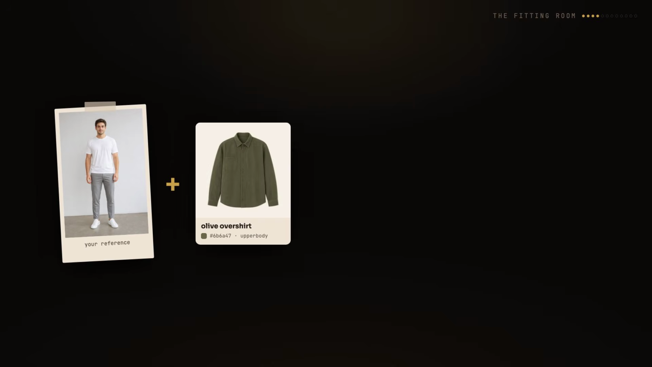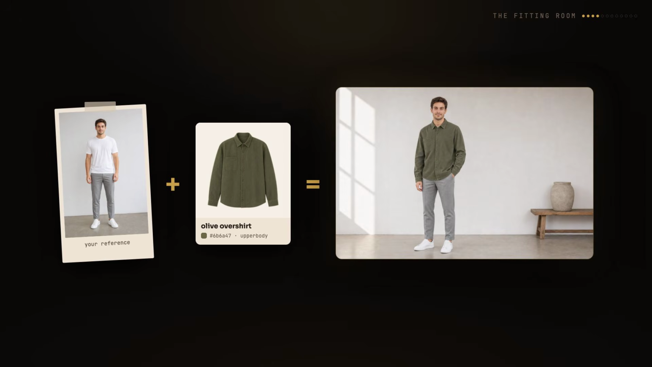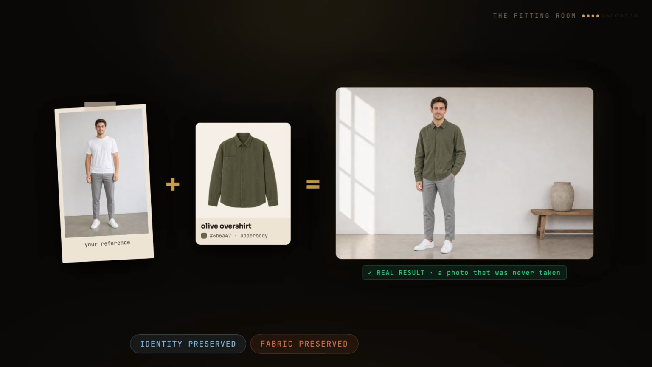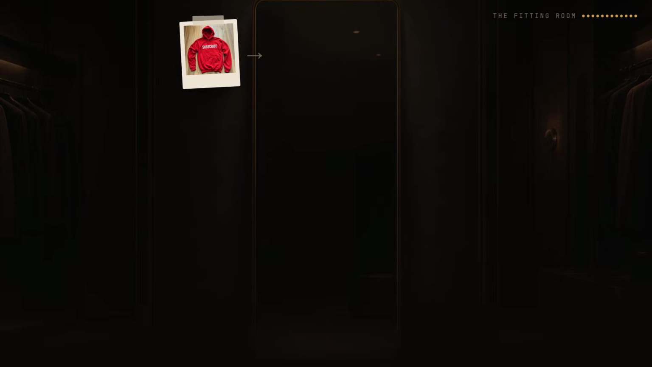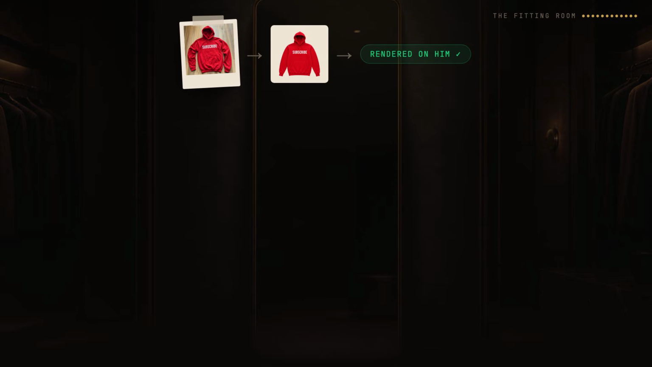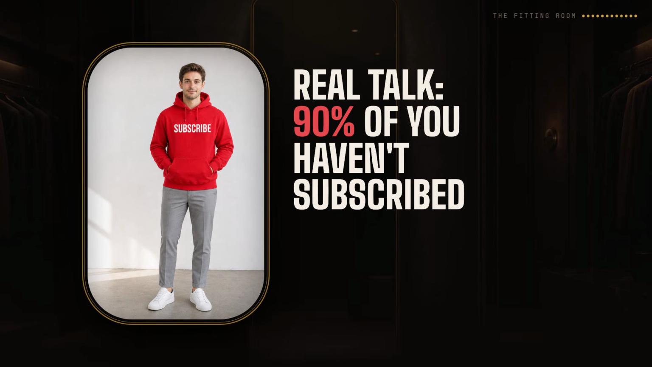Then comes the money shot. Wardrobe sends 2 images to GPT Image 2, your reference photo and the clean garment cutout. One prompt later, you get an editorial photo of you wearing that exact garment that was never taken. Identity preserved, fabric preserved, logo preserved. This one capability, keeping a face and a garment consistent at the same time, is the entire reason this app can exist now and couldn't 18 months ago. And because this is my wardrobe now, I imported one more item. Watch the pipeline run for real: detected, cut out, rendered on him.